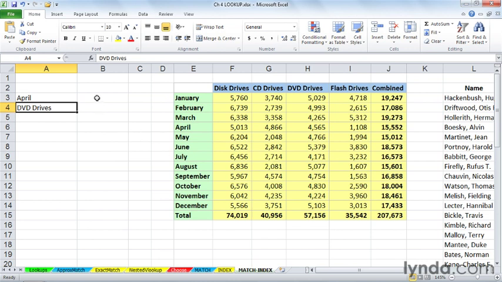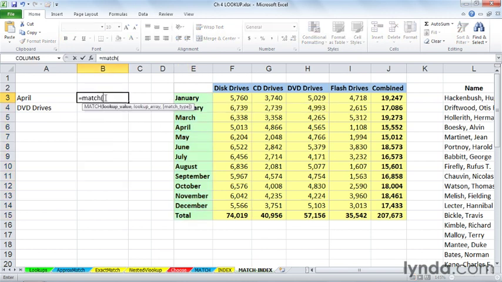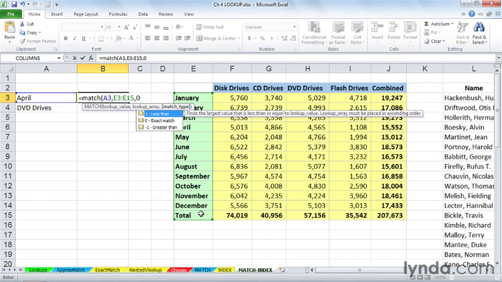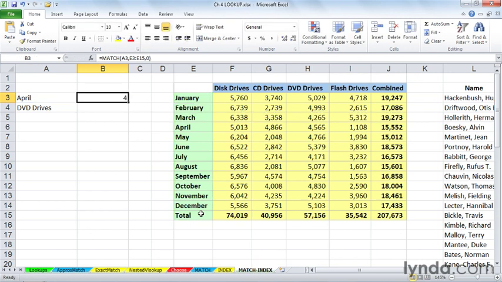Let's first of all focus on April only to recognize its location here. It's the fourth entry here. Equal match. April is what we're looking for, comma, and where are we looking? In these cells right here. By the way, we might want to choose total out there, so we are including that cell as well. And we need an exact match. So what does this tell us? April is in the fourth location of this range right here.